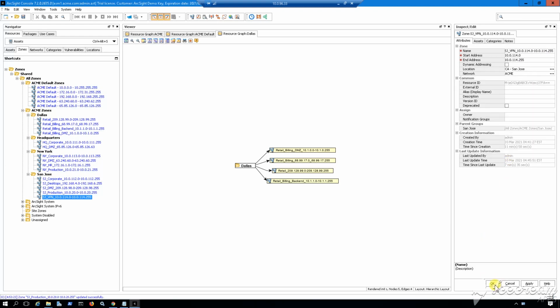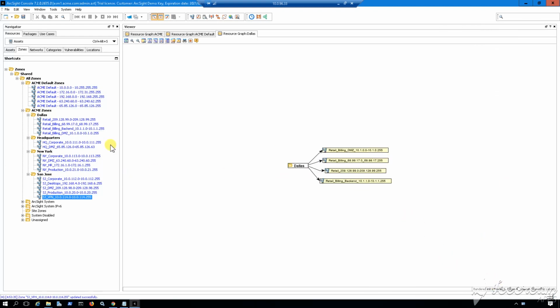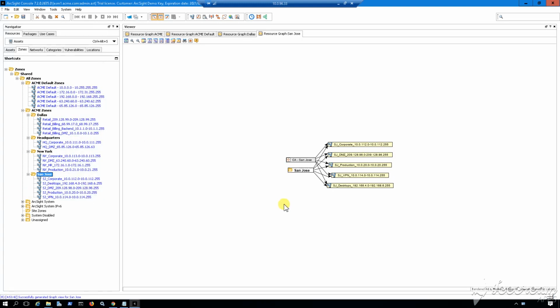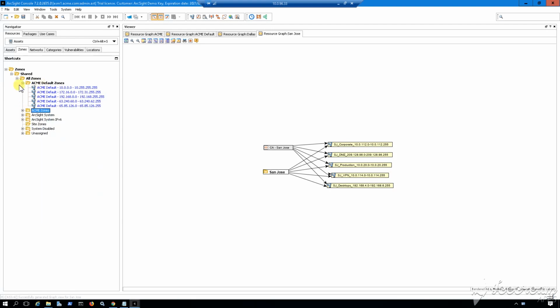Okay, so finally, here we are in slow motion, the moment of truth. Let's take a look: right click, graph view, and that's it. We can see now not only the actual San Jose group, but also the actual physical location called San Jose, associated with each one of the different zones that we have imported here in our ArcSight ESM.